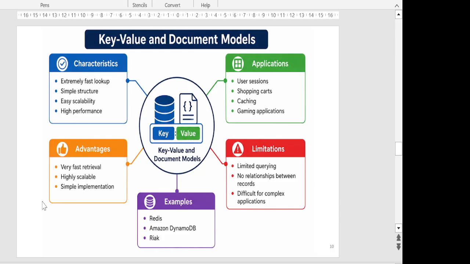So what are the characteristics? Extremely fast lookup. If you want to search, we can search in a very fast manner, because if you find the key, you can get the value. It is very easy. Simple structure, because of key and value there is no problem understanding this. Easy scaling, right? It is very easy scaling. You can do it easily. High performance because of only key and value. So you can give high performance.